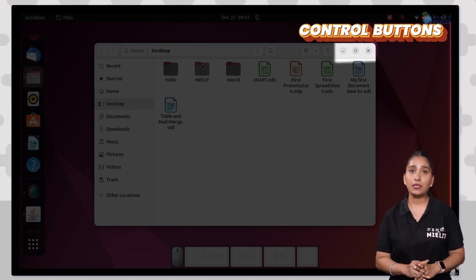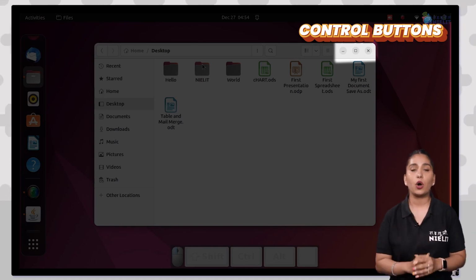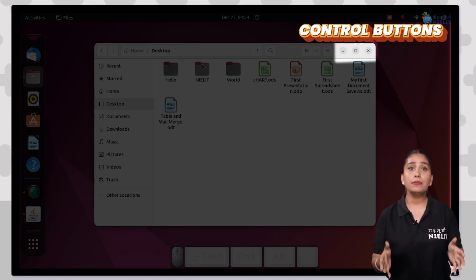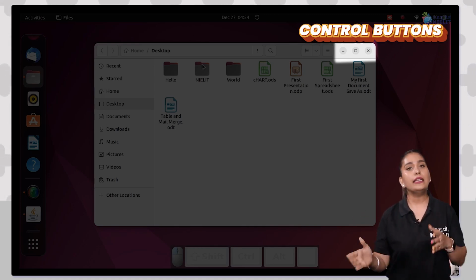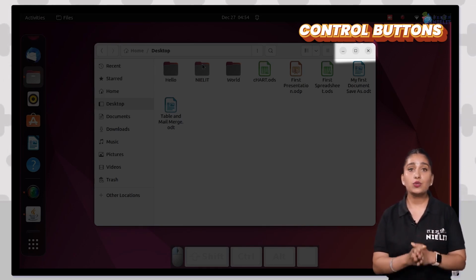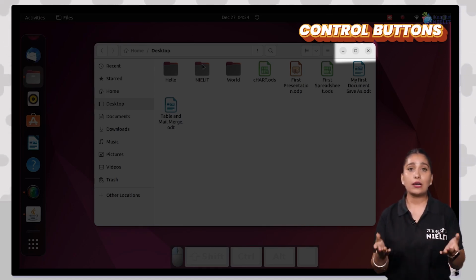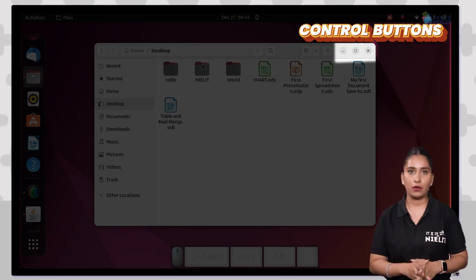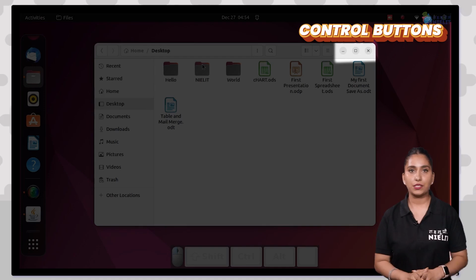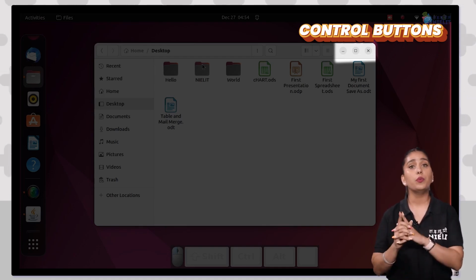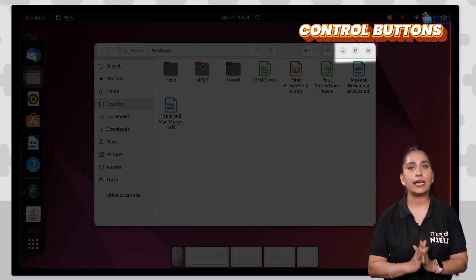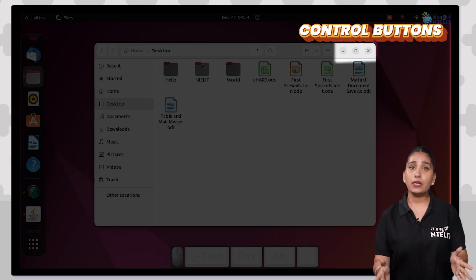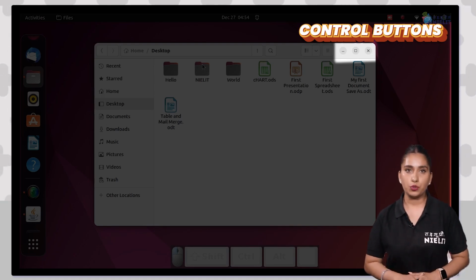The minimize button, which looks like a small dash or minus sign, shrinks and places the window on the launcher while leaving the program running. To go back to this window, click on the launcher where it is shrunk. The maximize button, which looks like a small window, is used to enlarge a window to cover the entire desktop. So we now know about the basics of Ubuntu.